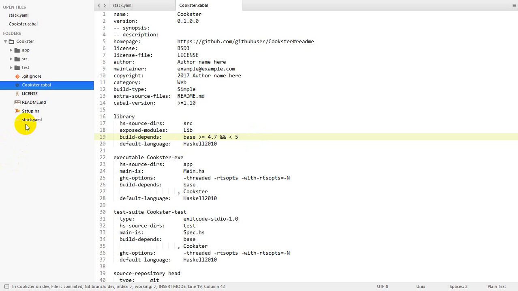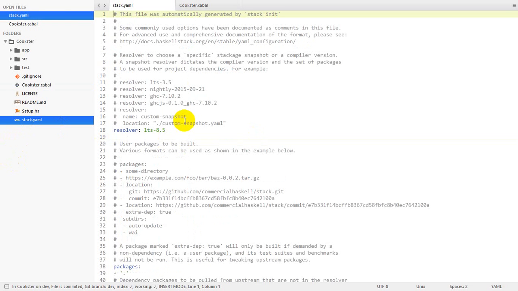So that's when Stack came in, and the idea is to have resolvers, which are essentially a set of packages that are known to function well together. So if you write, I want package 1 and package 2, and then both depend on package 3, this resolver contains versions of package 1 and package 2 that are compatible with one another and can use the appropriate, the same version of package 3 in the background.